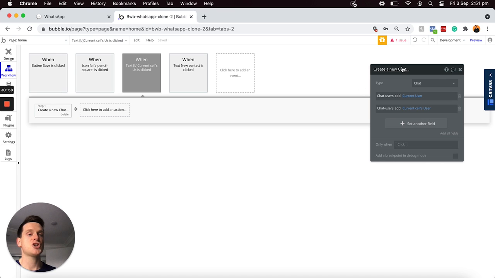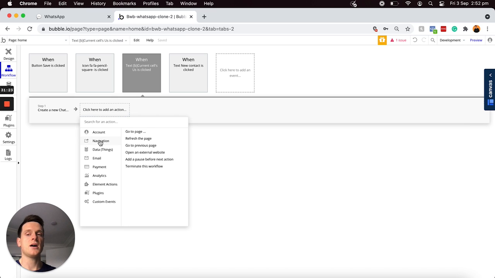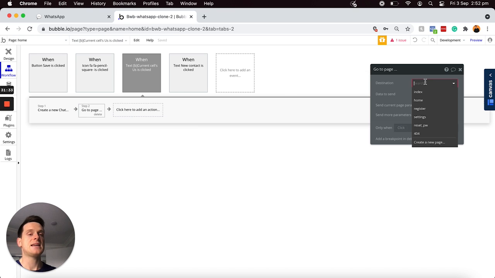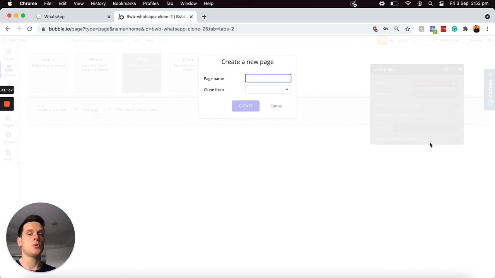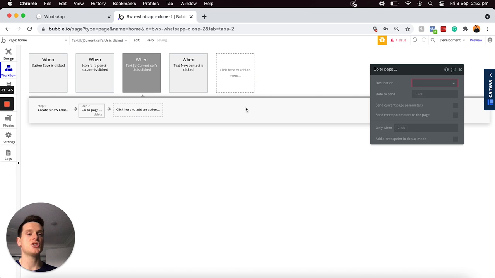And now once a chat has been created, what I'll need to do is create a navigation event that sends this user through to a dedicated page where we can host the messages within that chat. So I'll select to add another step within our workflow here. I'll be choosing from the navigation option. I will use the go to page option, and the destination page at this point doesn't yet exist, so I can choose to create a new page. I'll be calling this page the chat page because this is where we'll be hosting the messages within a chat.